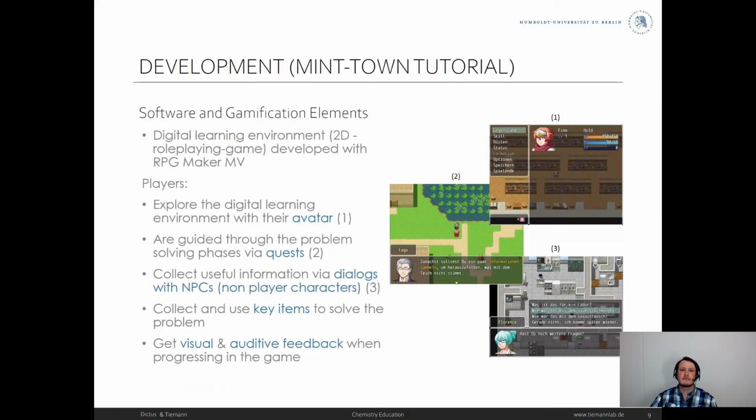We use the software RPG Maker MV, which is a software to develop 2-dimensional role-playing games that are accessible via Mac, Windows or mobile devices. In our game, the player have an avatar. They are guided through the problem-solving process via quests.